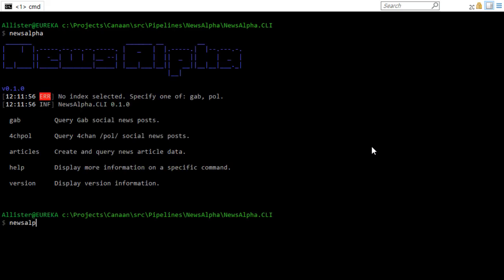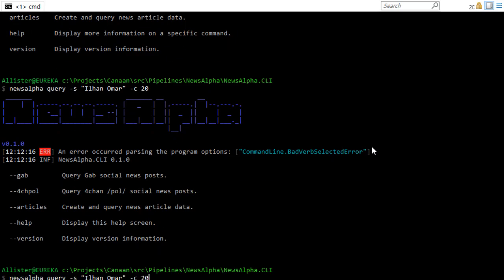Okay, so I'm going to query the Gab index and search for Ilhan Omar, seeing the kind of posts that people are making. I'm just going to limit them to about 20. Okay, so I've got my parameter.